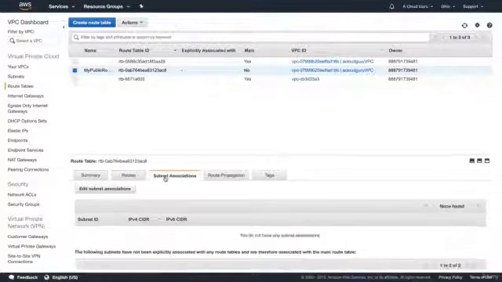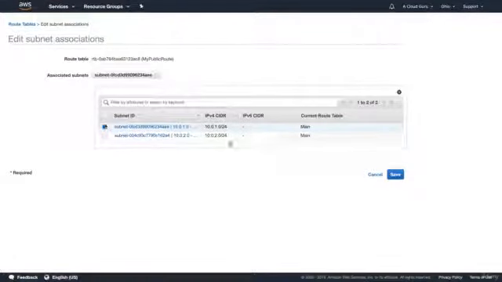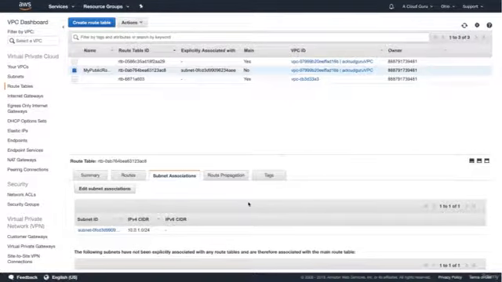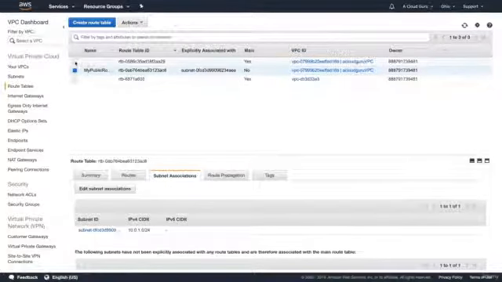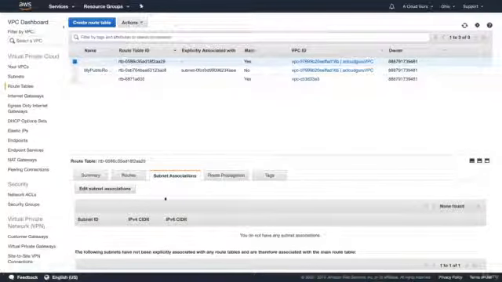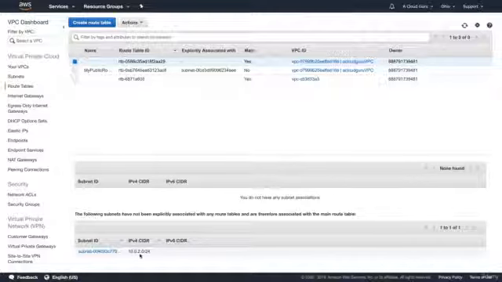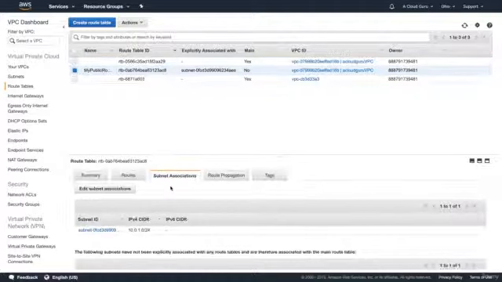So let's click on our subnet associations. In here, go to Edit Subnet Associations, and we're going to add this subnet to our public route table. That has now associated that subnet with this route table. If you go in and click on your main one, you'll see that the only subnet associated with our main route table is 2.0. We no longer have 1.0, and 1.0 is now associated with our public route table.